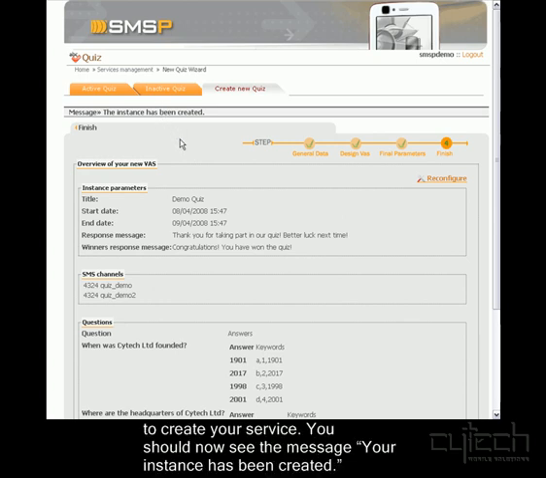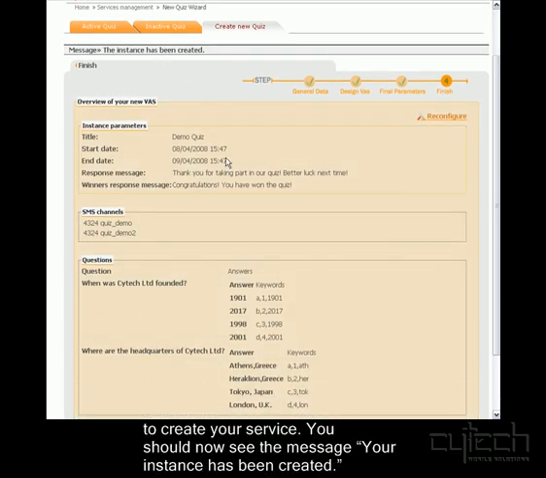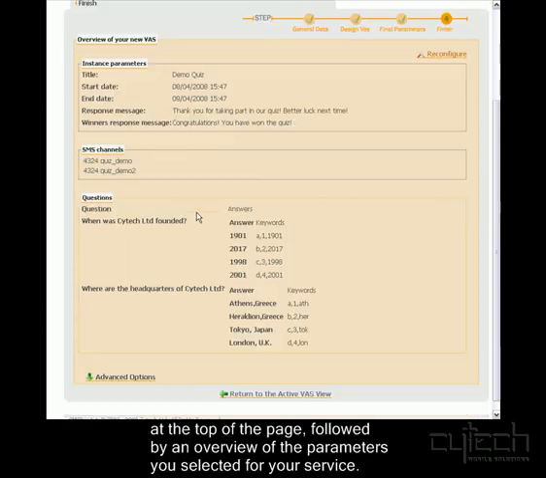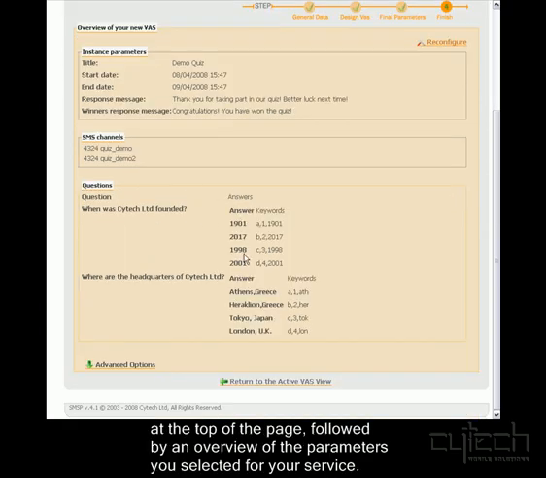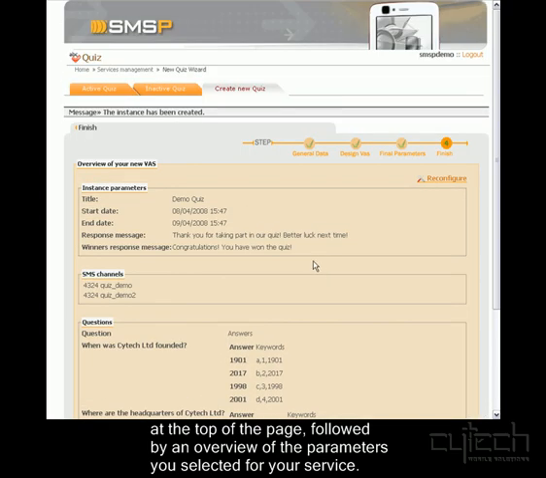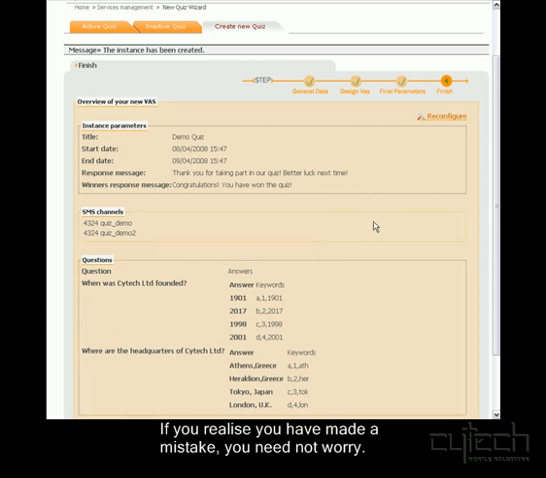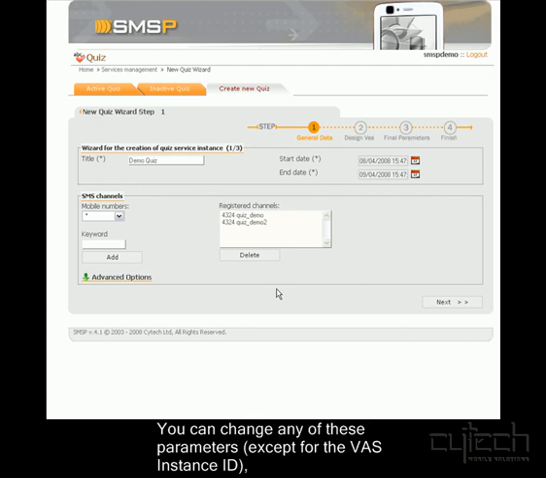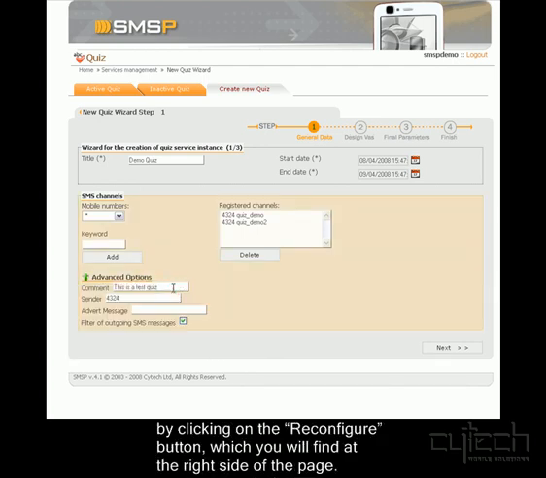Below this message I can see an overview of all the instance parameters, the SMS channels used, and the questions with their answers and keywords. At the end I can see the advanced options. If I realize at this point I've made a mistake, I can reconfigure the service. This will take me through the creation wizard again, where I can alter any of the options.